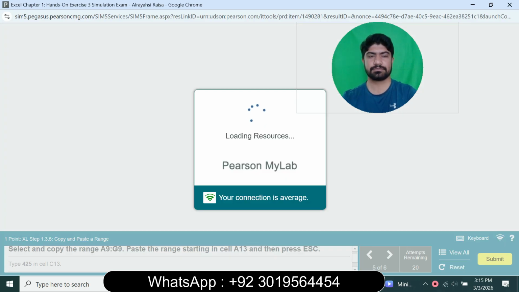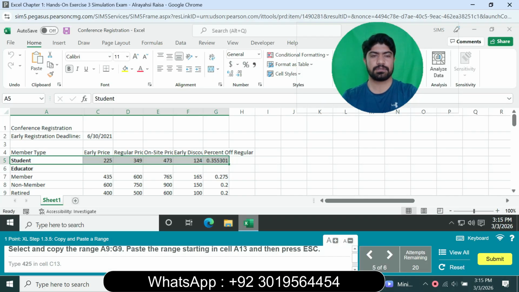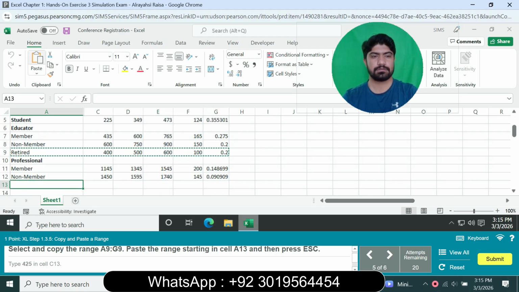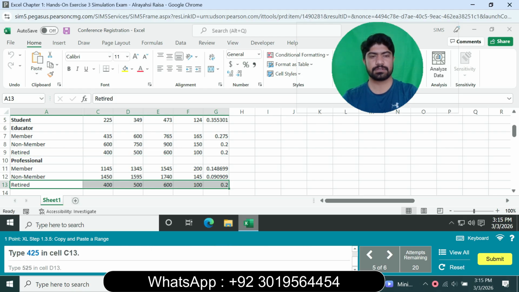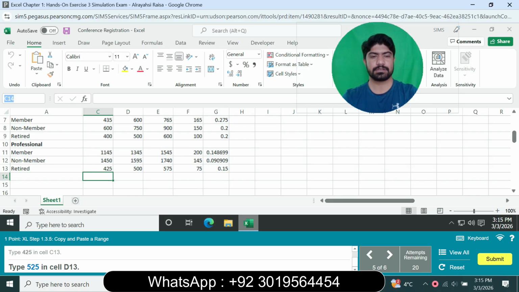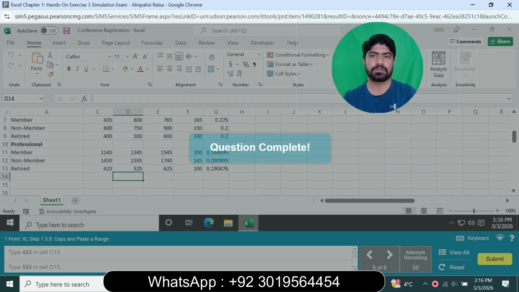Select and copy the range A9 to G9. So A9 to G9 and click copy and paste it in cell A13 and press escape. Select the cell C13, type 425 and in D13 type 525 and press enter. So question number 5 is complete, and we move to question number 6.